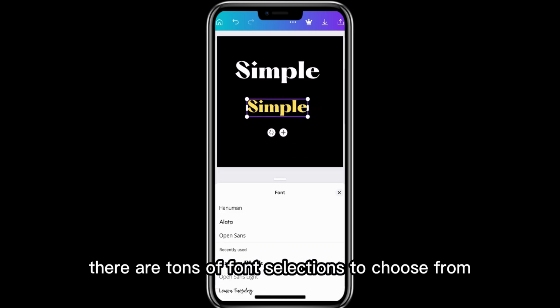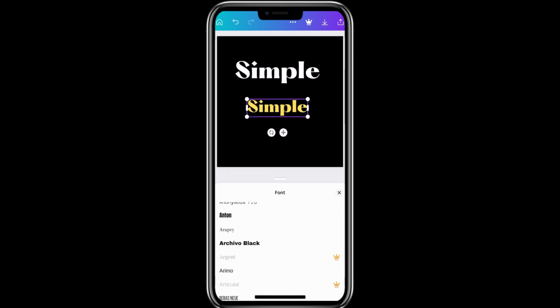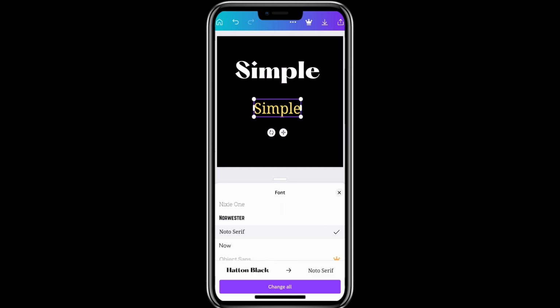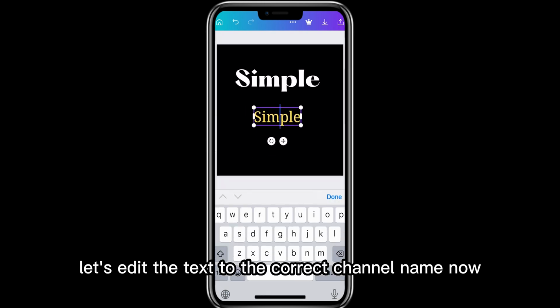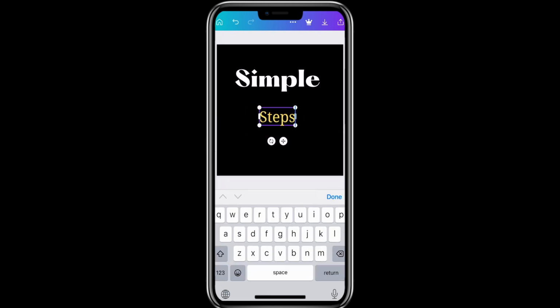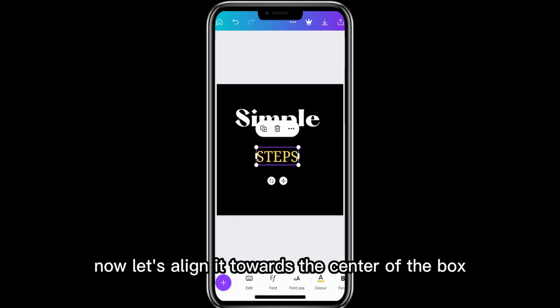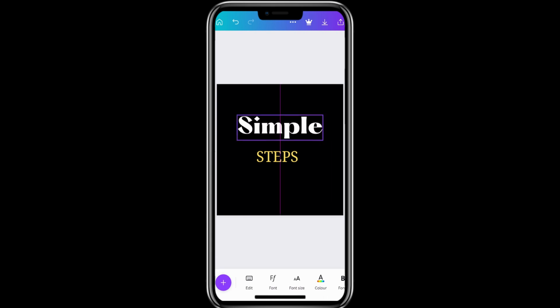There are tons of font selections to choose from. I found that I like NATO serif. Let's edit the text to the correct channel name now. Now, let's align it towards the center of the box.